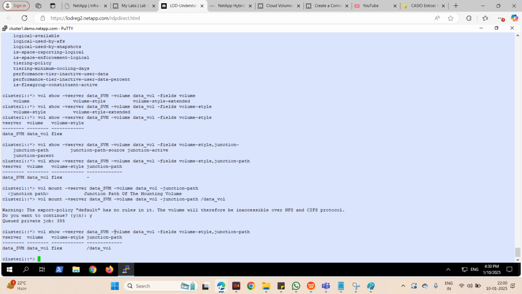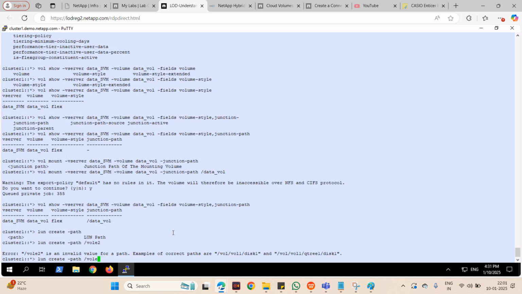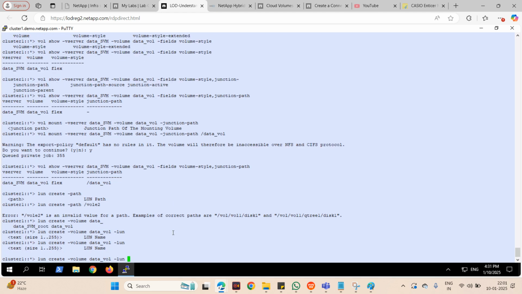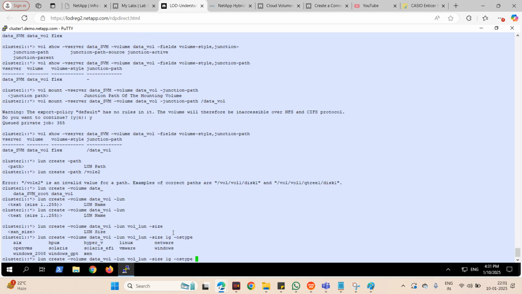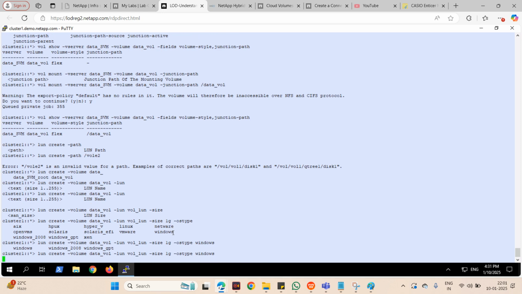So on top of it, if you want to create a LUN, which is very easy. I'm just showing an example. You just give some path, vol2, something like that. Or maybe you don't give the path. You give the volume name. Okay, and then you give the LUN as vol underscore LUN. Size maybe 1 GB is okay. I think 2 GB LUN. OS type maybe give it Windows. Windows is fine. Space reservation, you don't want it to be a thick LUN. That's it. You just add it.